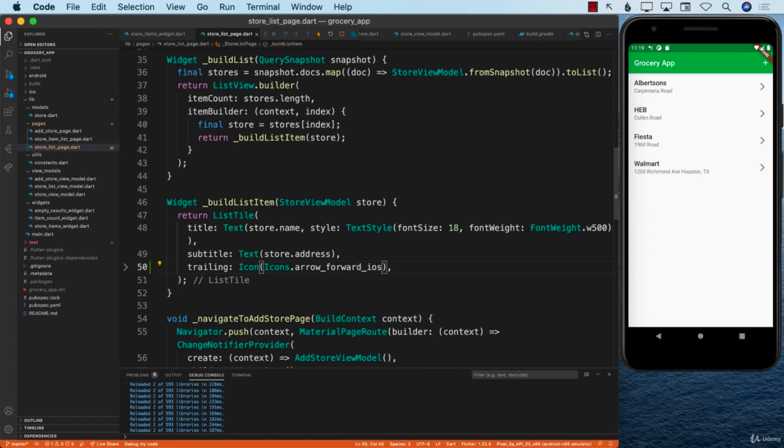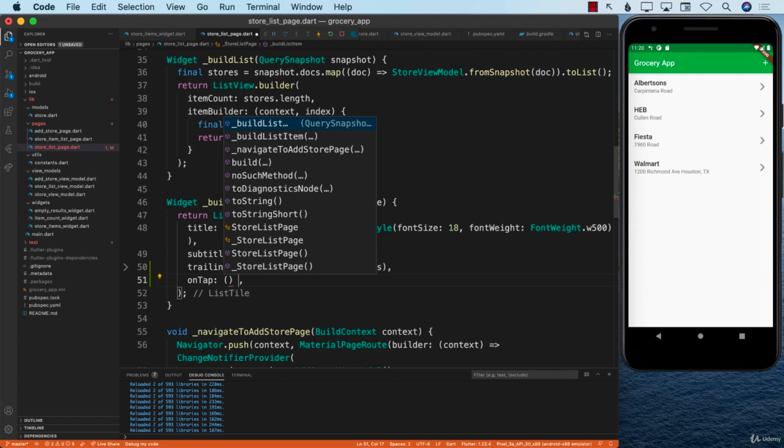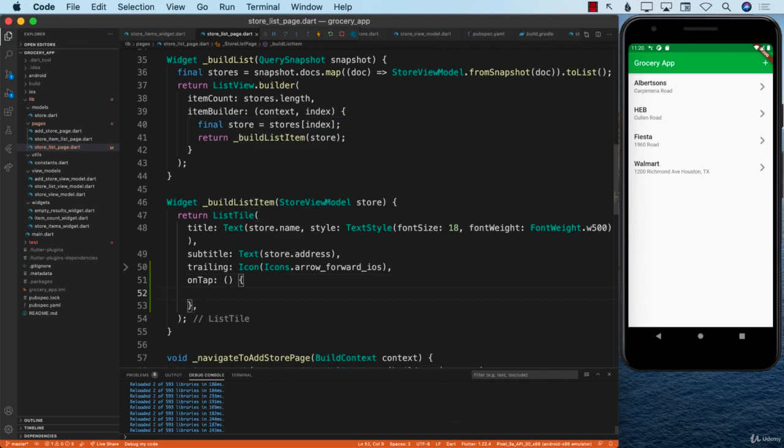Now, the next thing we want to do is be able to tap on this particular list tile, this particular row. So how do we do that? Well, the good news is that there is a property called onTap, which is part of the list tile, and it is going to fire a function. And inside that function, we can go ahead and navigate to the details screen. So let's go ahead and do that.